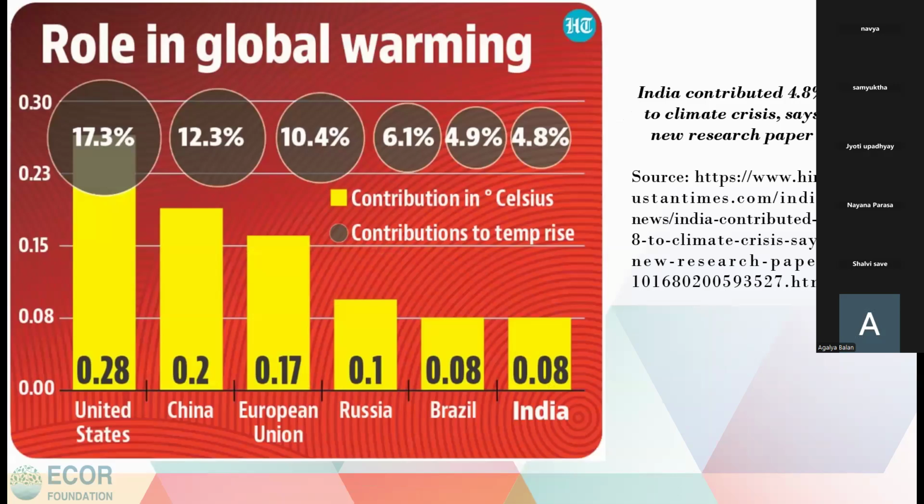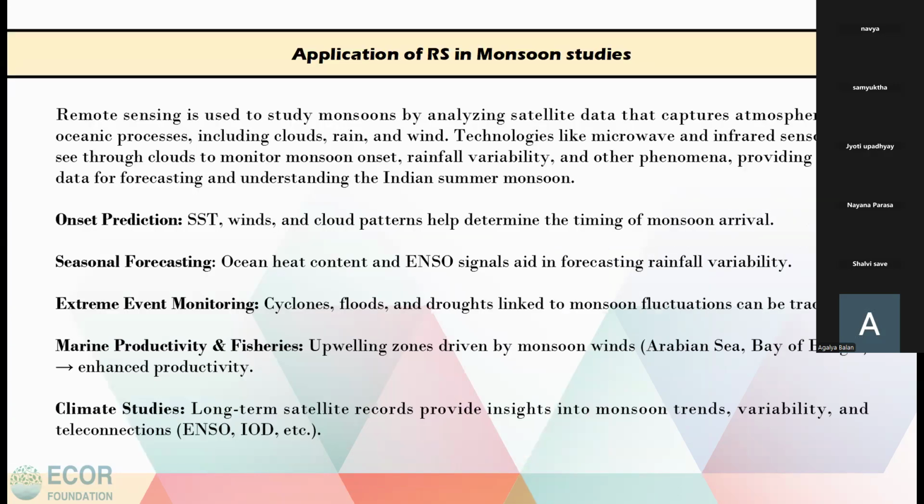And yes, India contributes to the climate crisis, says this particular study, where India is one of the biggest contributors to this rise in global warming. Just to note. And here is the application of RS in the study: onset prediction, seasonal forecasting, extreme event monitoring, marine productivity, etc.